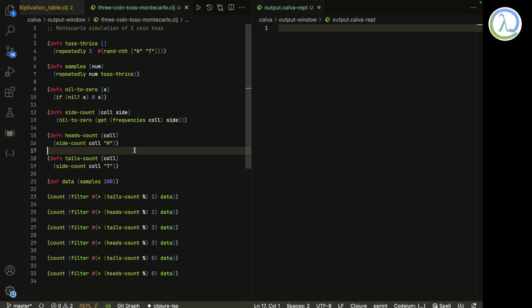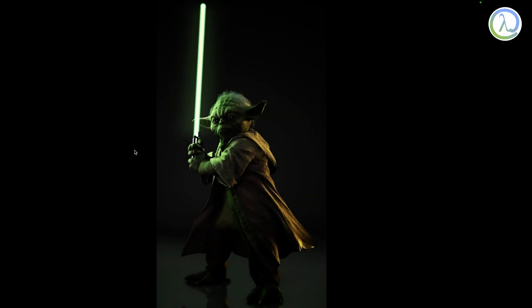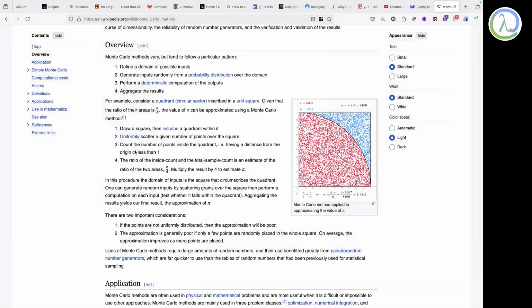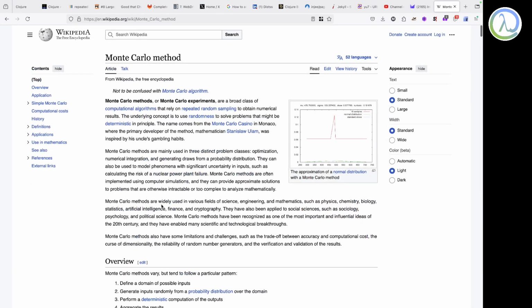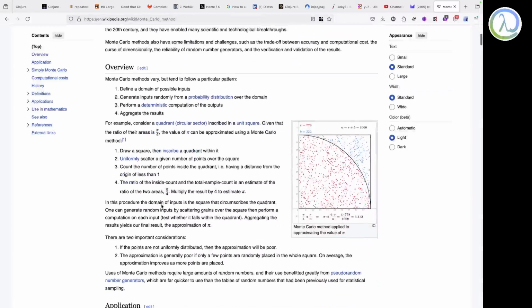One thing is, you can keep writing out all the combinations and see. For three coins you could do that. But what if there are 25 coins? What if the situation is really complex? What you do is write it as a computer algorithm and tell the computer to generate samples.